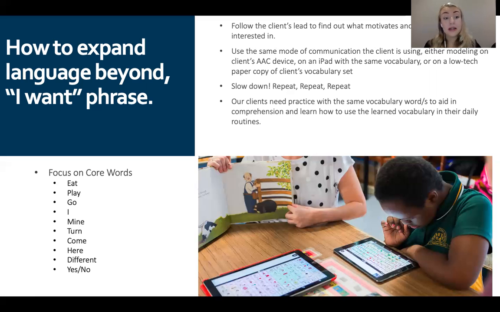If I'm teaching the client a word such as "eat," I will try to model it in a lot of different routines. We can do it when we're having a snack. I can have the client respond to me, "What do you want to eat?" I ask them a question, and if they're unable to respond, I will give them choices. "Do you want to eat banana or do you want to eat cookie?" That is another way that they can communicate using the word "eat."